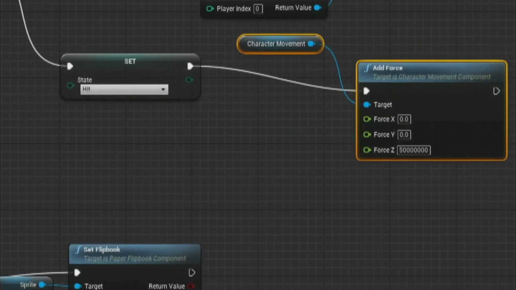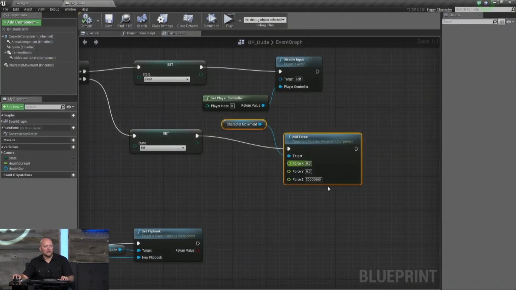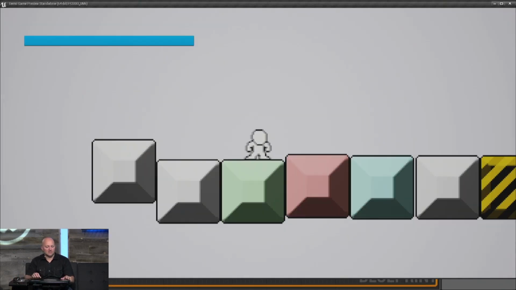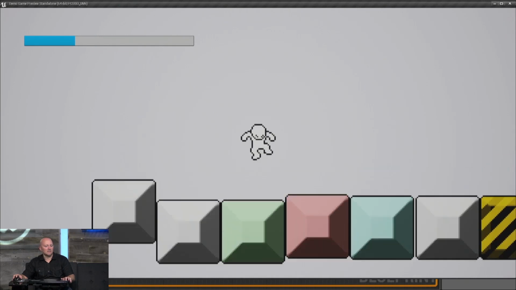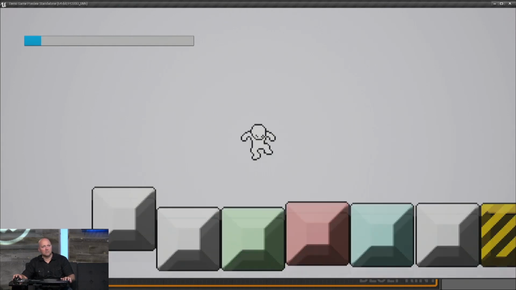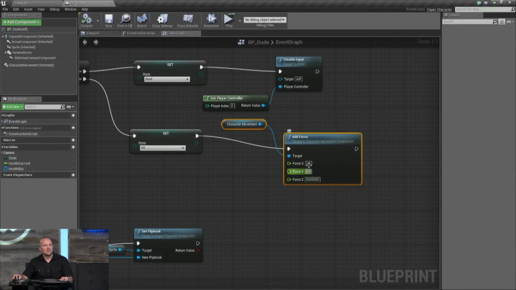This should throw him directly up in the air. Yeah, that's a little too much. Yeah, I haven't fully... Hold on a second here. There we go. That looks pretty good. And again, because we're hitting ground, the landing condition in the character movement component is handling resetting us, so that's nice.